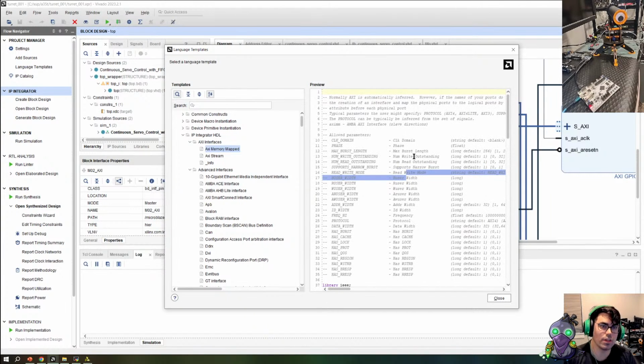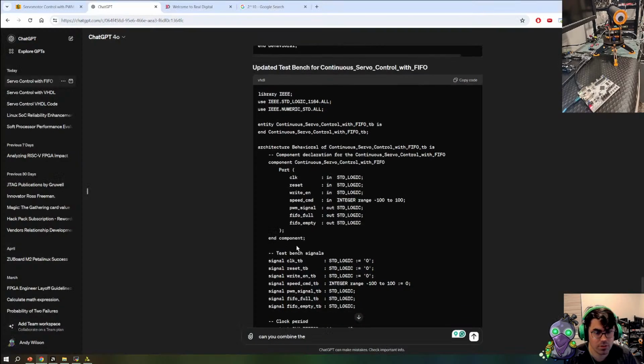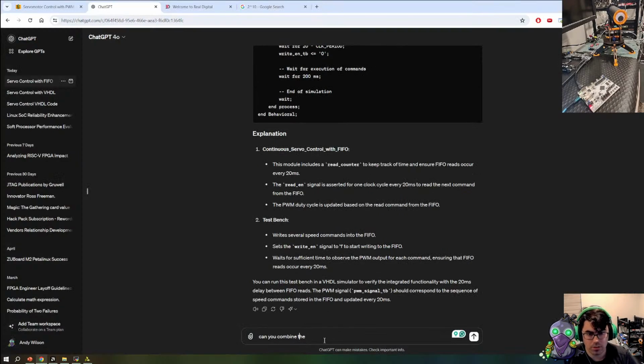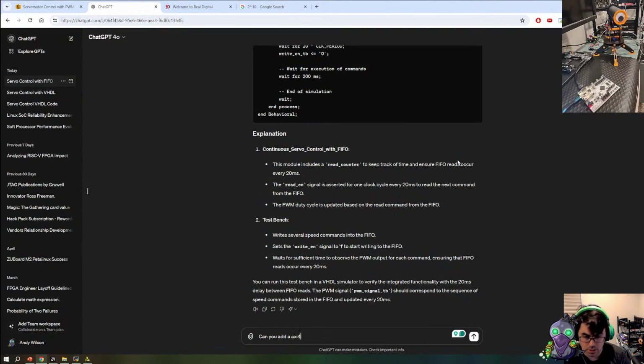Okay, so let's try this. Okay, can you add an axis for light interface using this naming convention?